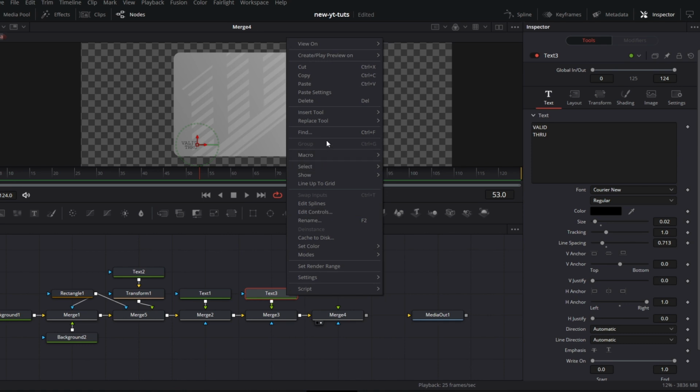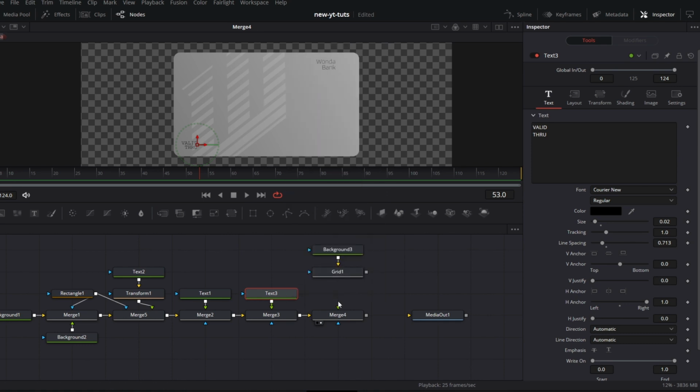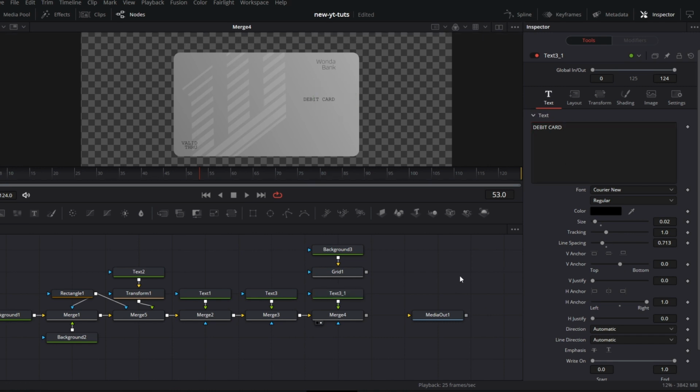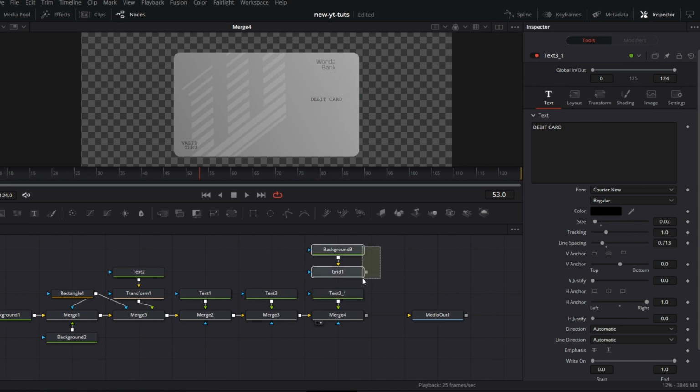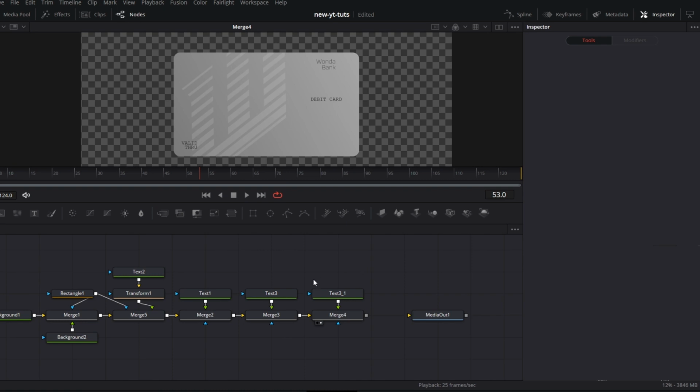Make a copy of this. And paste it. Connect back to here. Drag this to the viewer. I drag this here. Line box here. This will be the debit card. Move this a little bit to the side. I'm going to delete this grid thing we did here.